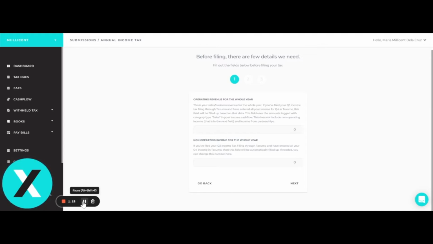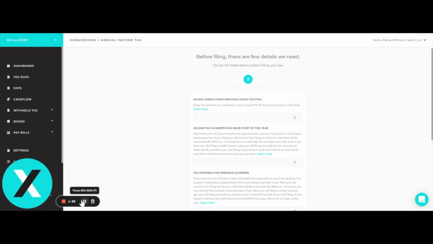Once you have clicked on File Now, you'll be led here on the pre-submission field. The first one that you have to fill up is the operating income for the whole year. This is the total income for the year 2021. For the net operating income for the whole year, this is the amount of operating income after all operating expenses are deducted. If you do not have any reportable net operating income for the whole year, you may just input zero. After that, you have to click on Next, so you can proceed to the next page.